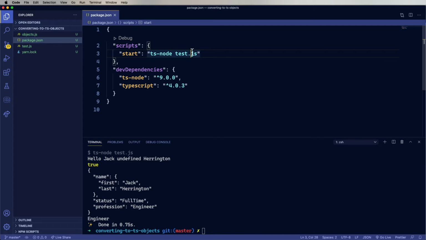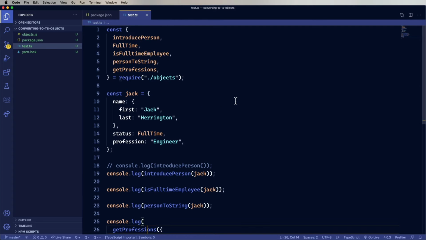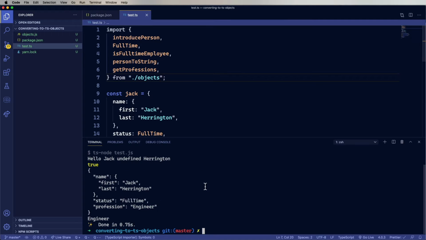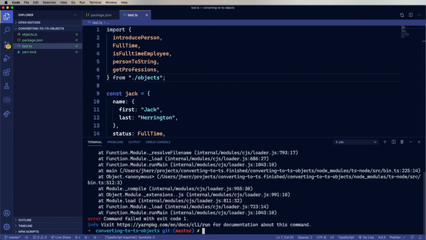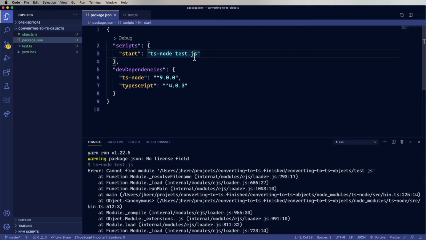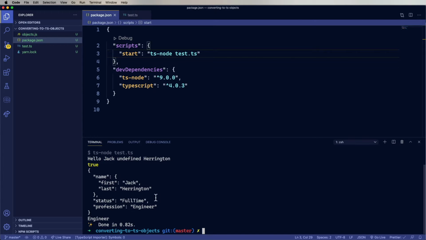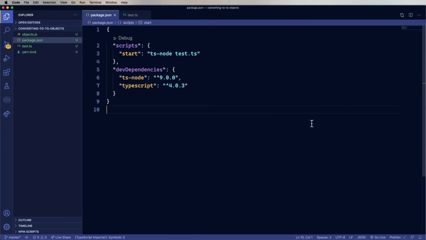Now let's go change test.js to test.ts. First things first, we gotta change out the require to an import. Let's run it again. And it's telling us we don't have the right file name, so let's change that. Okay, give another go. And it looks good, so that looks fine.